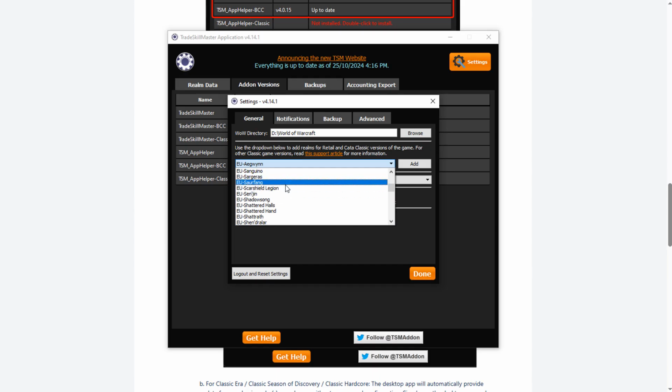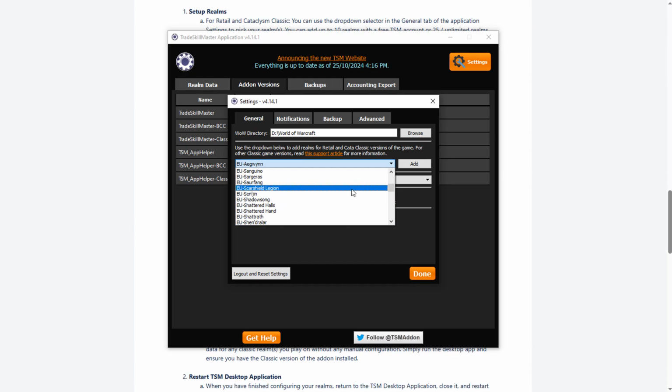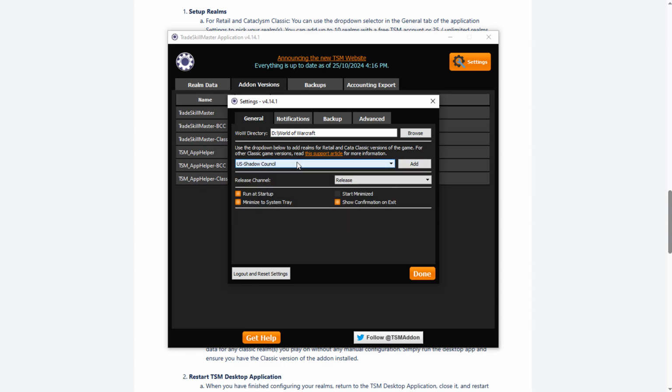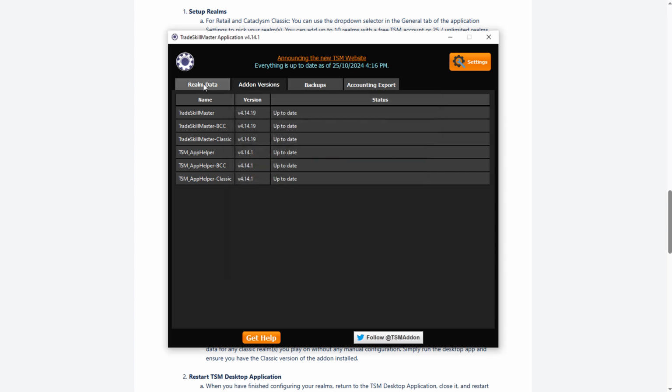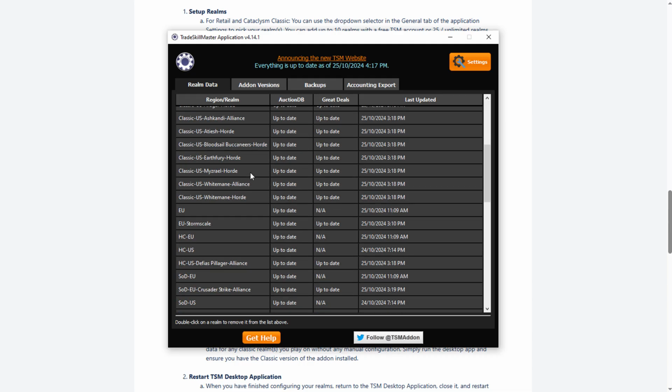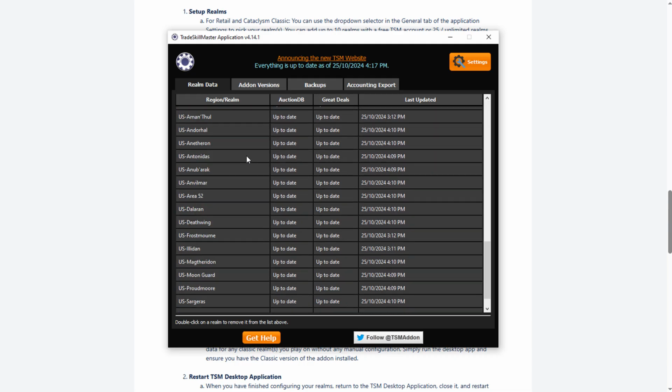You can just start off with adding one realm, the main realm that you're going to be playing on, for example. Once you have selected the realm, let's just add a random realm here. You want to select the realm, and then click on add, and this will add the realm for you. Now when you go to realm data, it's going to show all of the different realms that you have added. I obviously have the premium version and I can add unlimited realms. That's why you see so many here.